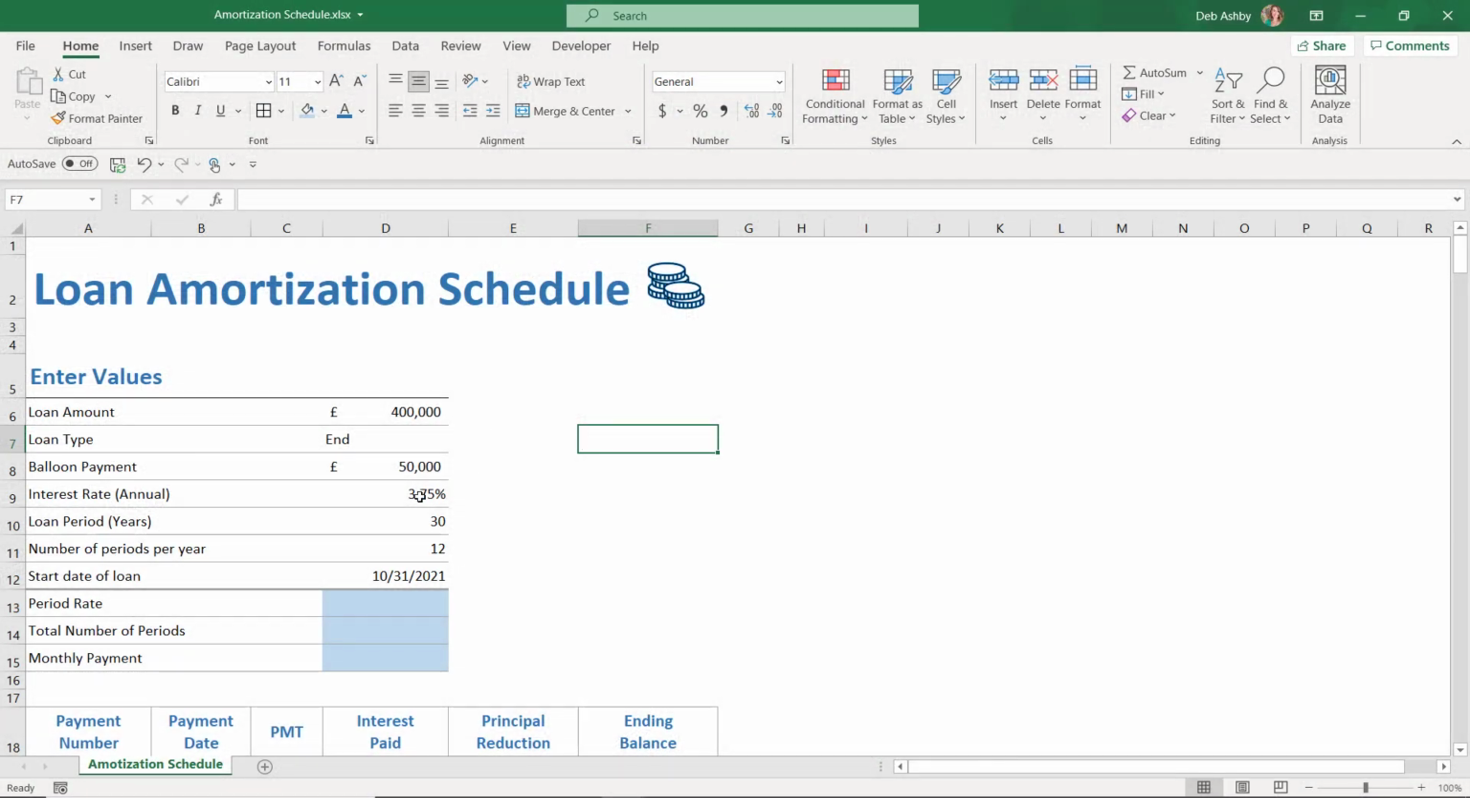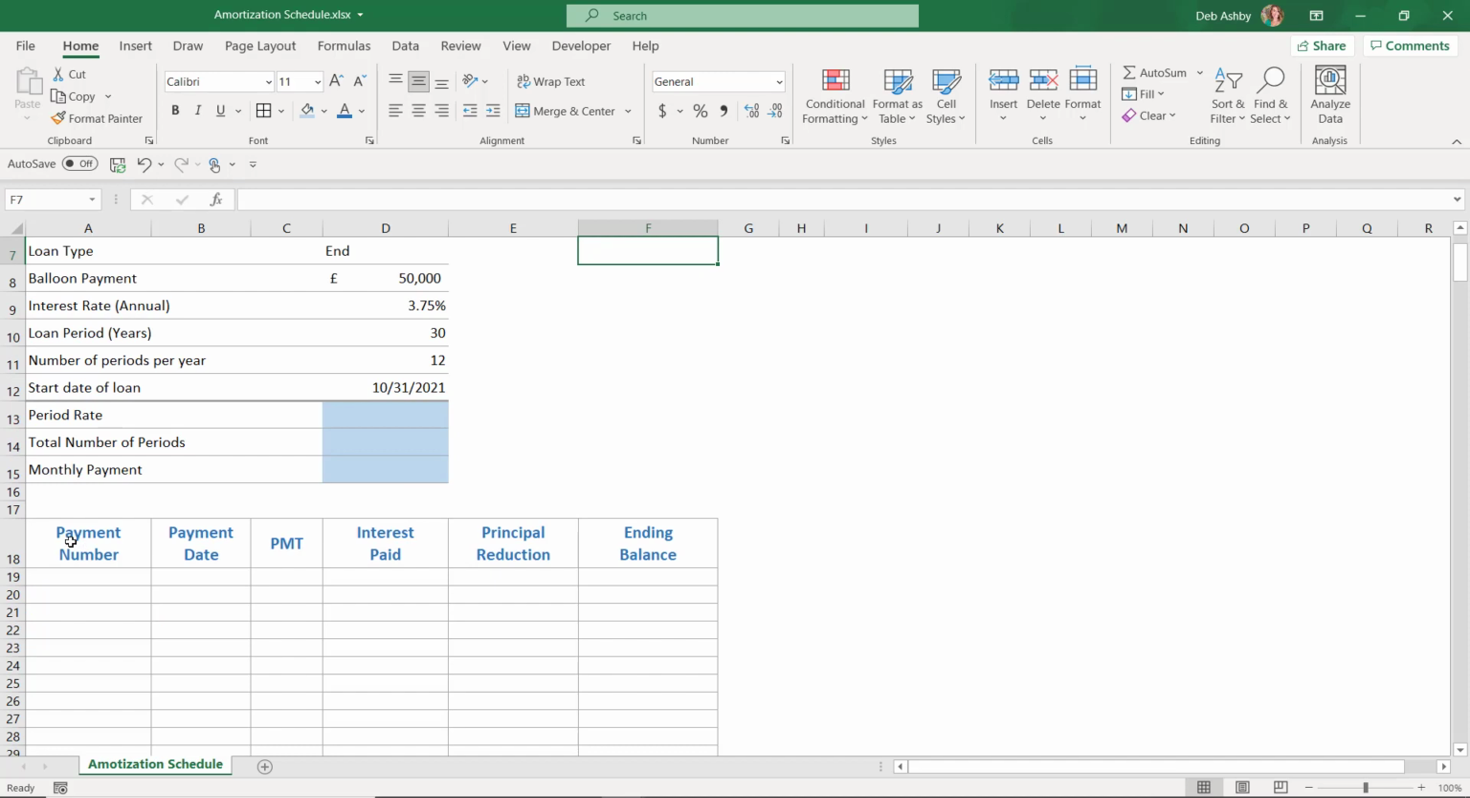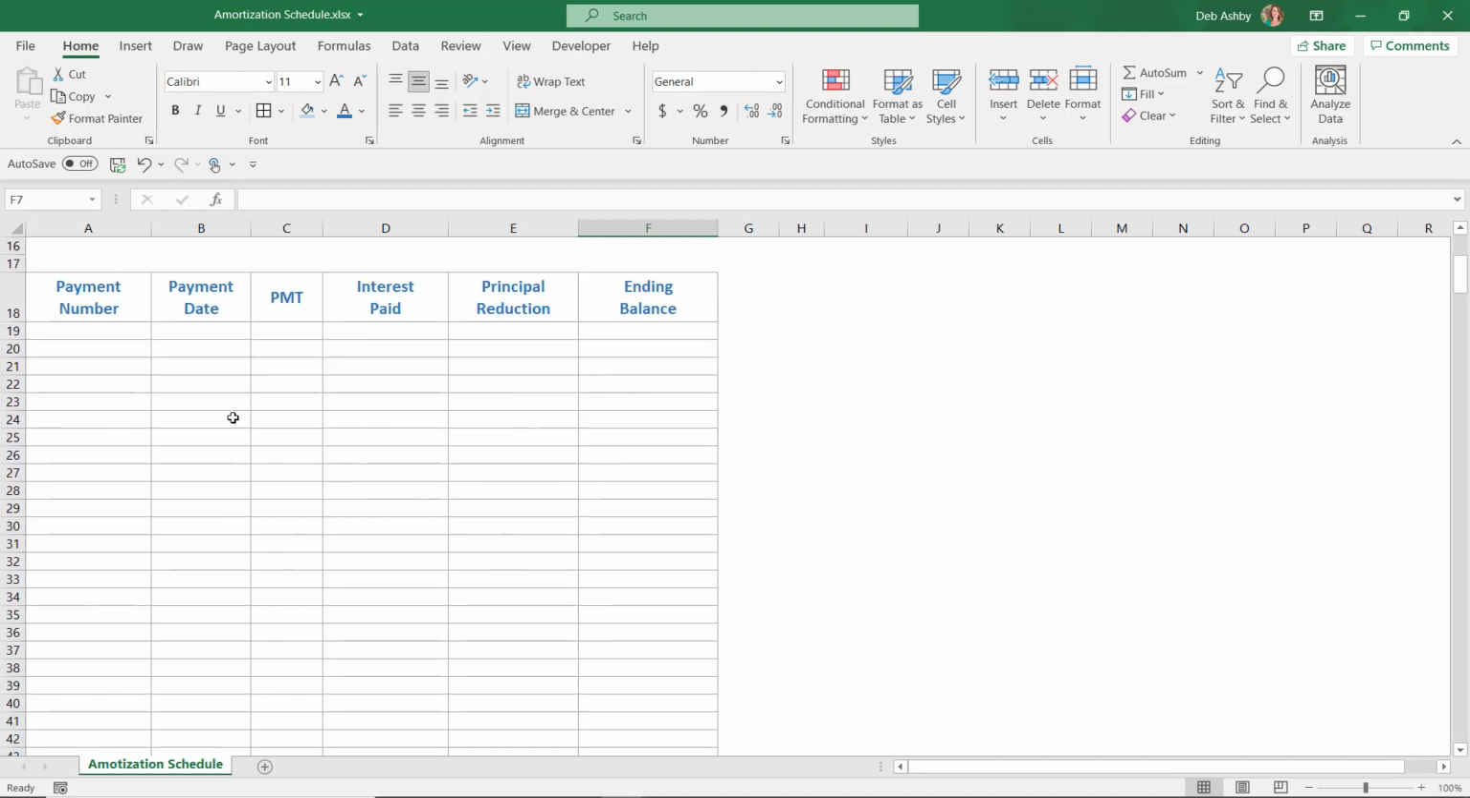So here we have my loan amortization schedule that I need to complete. And you can see that I've already added in a little table down here and just applied some formatting to this table. If you want to work along with me, then please feel free to download the workbook.